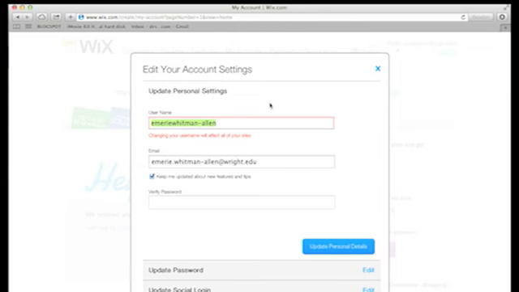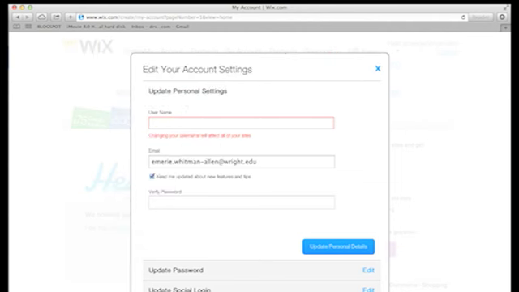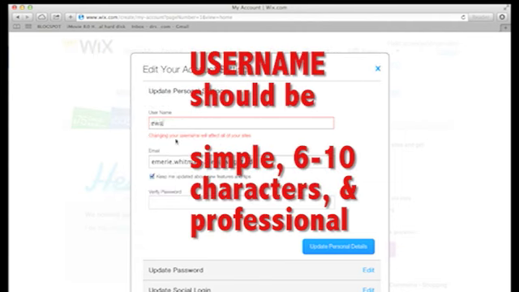So I'm going to make mine shorter by just making it something like Emery WA, or maybe I'll make mine Whitman-Allen without any punctuation because that's a little easier, or E.W. Allen. It does have to be at least 6 characters, so if I try to just do my initials, it will tell me that it's too short.